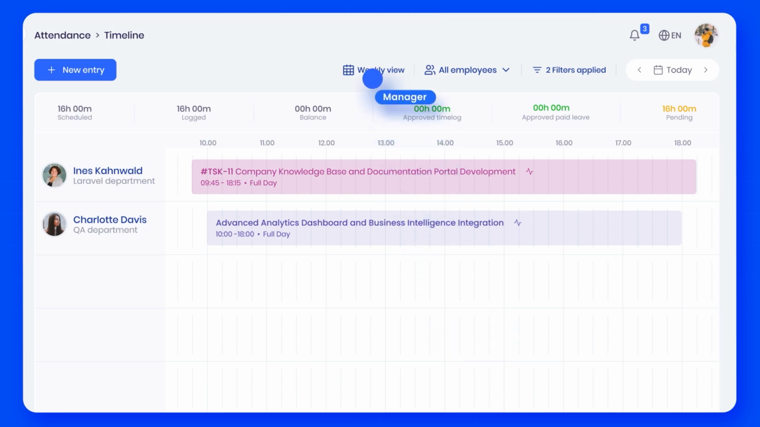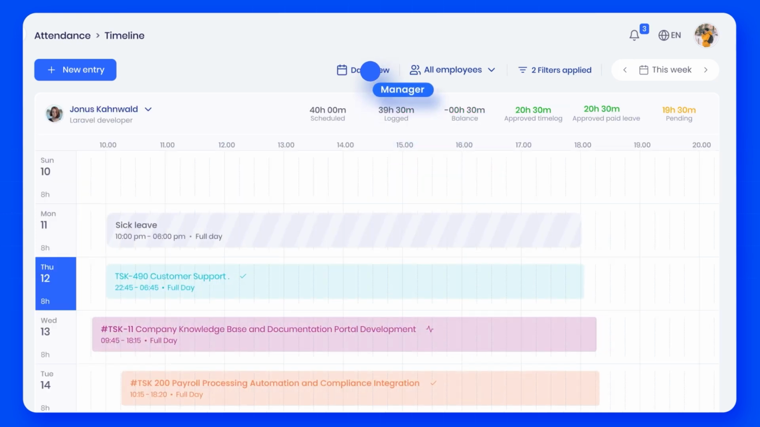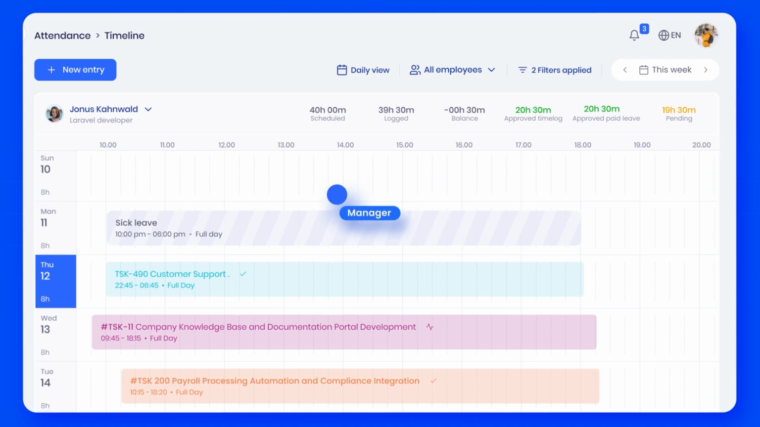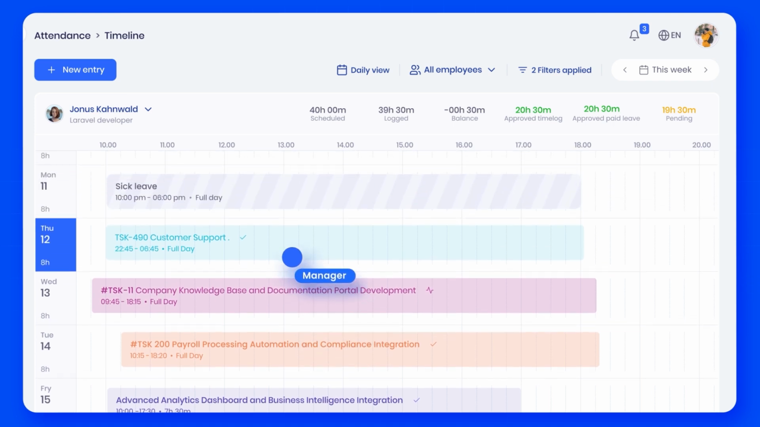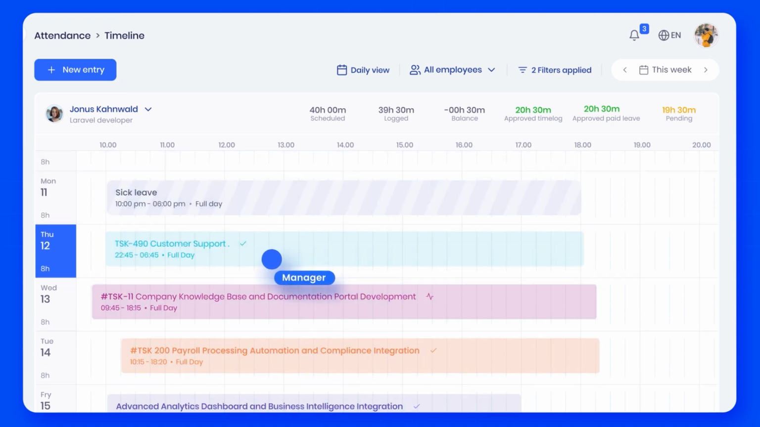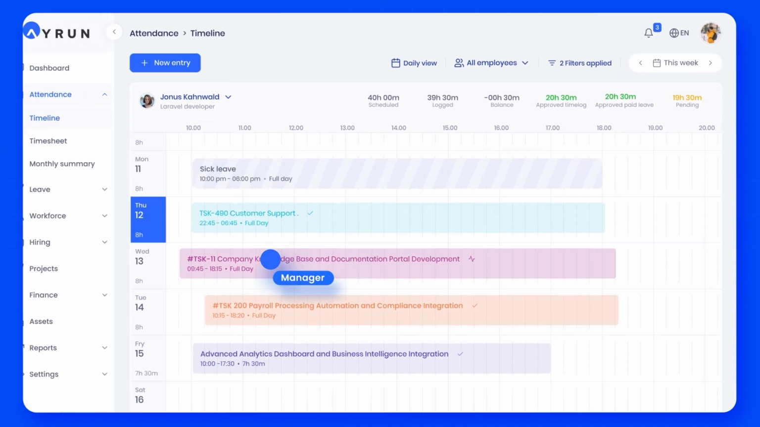Next, let's switch to the weekly view. This layout provides a broader picture of employee attendance across the entire week. Managers can easily compare attendance between different days, identify attendance patterns, and review employee schedules without opening each individual record.